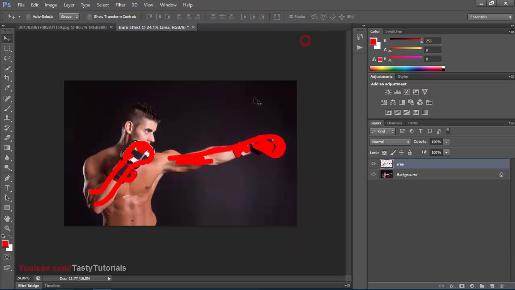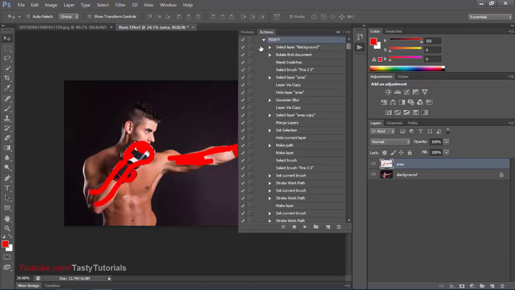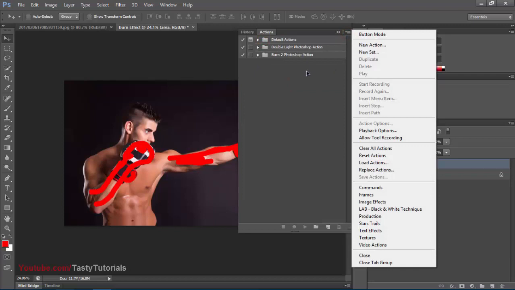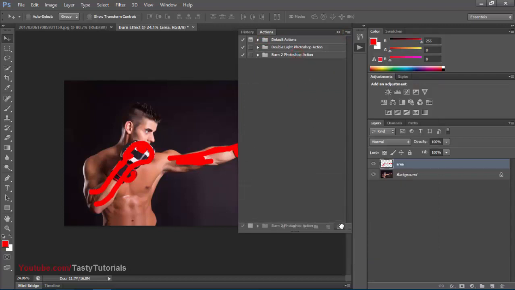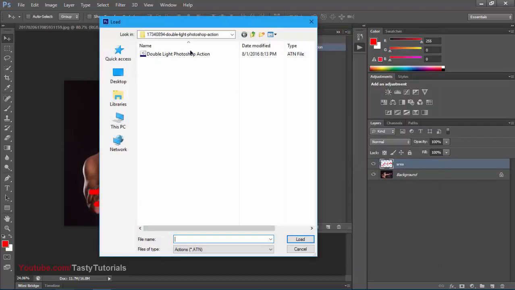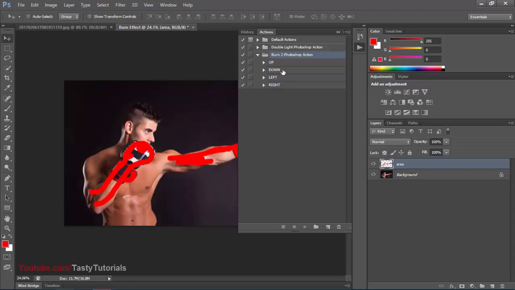Just click on done. Now it's time to load our actions. If you don't see this side panel, just go to Window and click on actions. Close this one. There are lots of actions here. Before that, just delete the previous version, and now click on this side panel icon and click on load actions. From the load actions we will navigate to the folder where we have downloaded the files. Click the burn Photoshop actions file and click on load. Now you can see that there are lots of actions here. We will talk about them later.